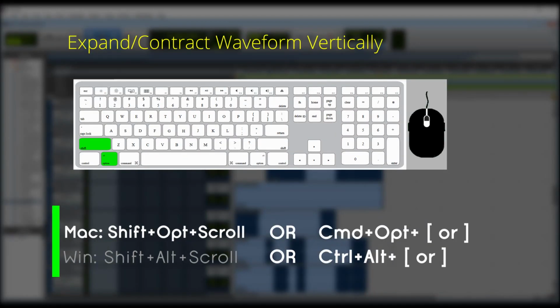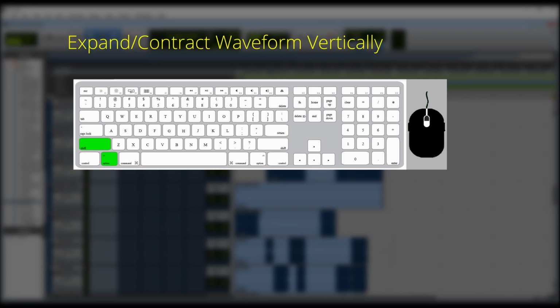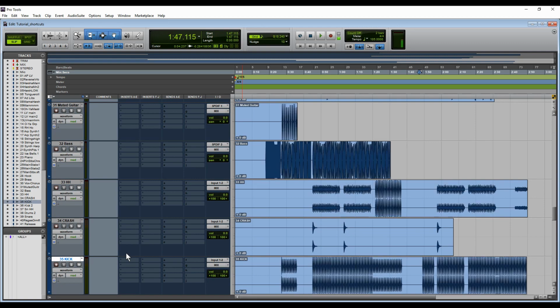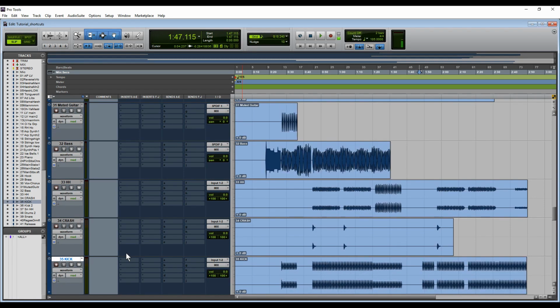If we would like to expand the view of the waveform, we can hold down Shift, Option and scroll, and that enables us to expand or contract the waveform. This does not change the volume as such, it just changes how we view the waveform.